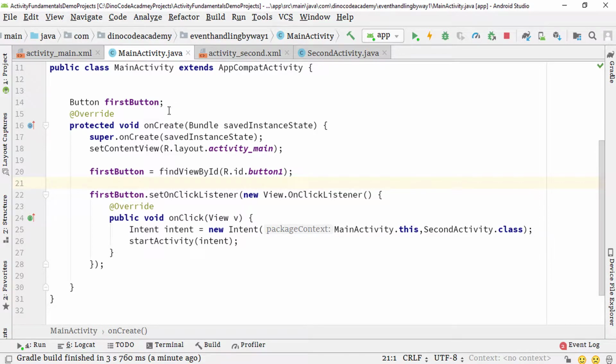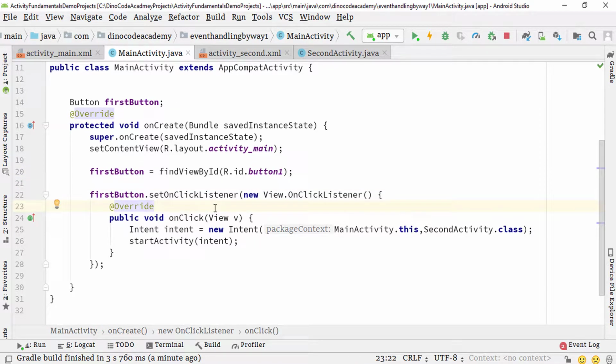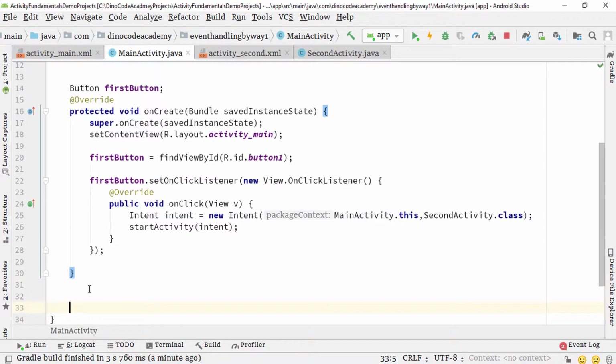If we are using a variable, then we also need to initialize the variable inside the onCreate, because the onCreate executes only once and it will initialize all the resources. I have told you in the previous lecture as well. So let's make a little space.